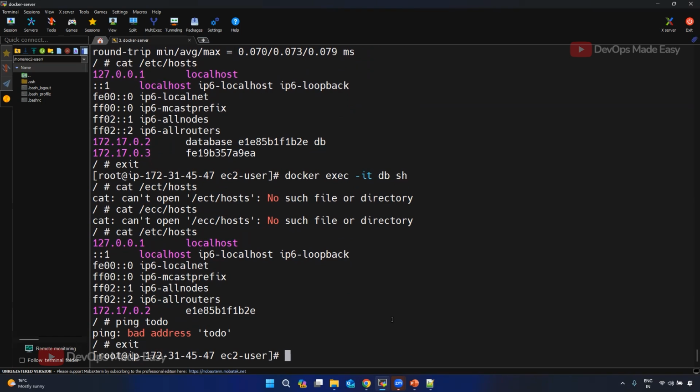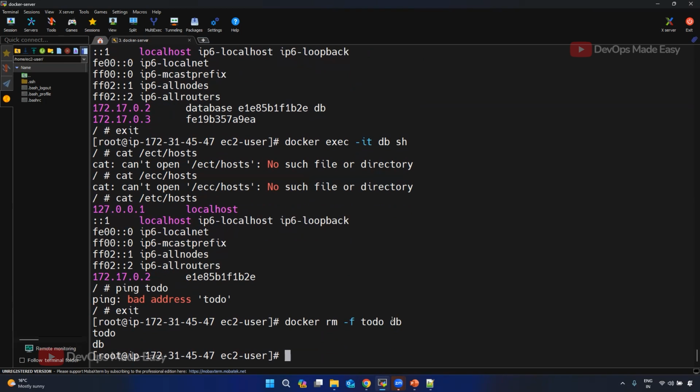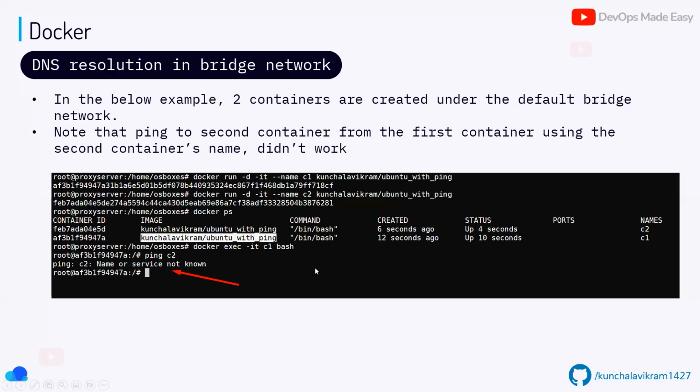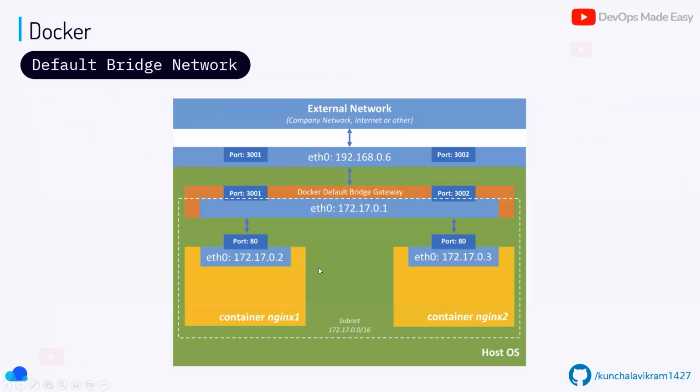Okay, so this is another challenge. Now what we'll do is let's remove both the to-do and DB containers. So that is a disadvantage: there is no DNS resolution. This is just one of the images that explains your containers and the default bridge network.